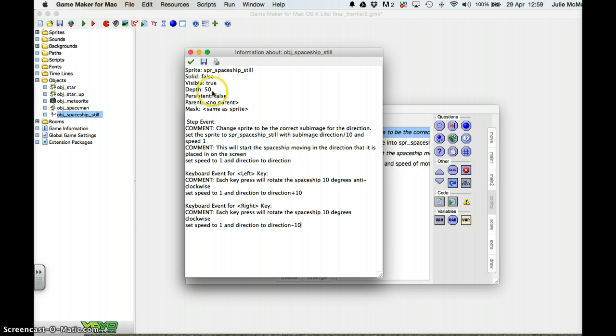Depth, we've talked about depth quite a bit, so it's at 50. Persistent is set at false. If we set it as persistent, that means that object could be used across several rooms. Parent, we'll discuss more later, but if I have, say, a whole bunch of enemies who all do the same thing, instead of writing the code over and over and over again, I can make one parent enemy and then make some other ones their children. And mask, that's sort of the outline of it. So, you know, what would be the collision area.